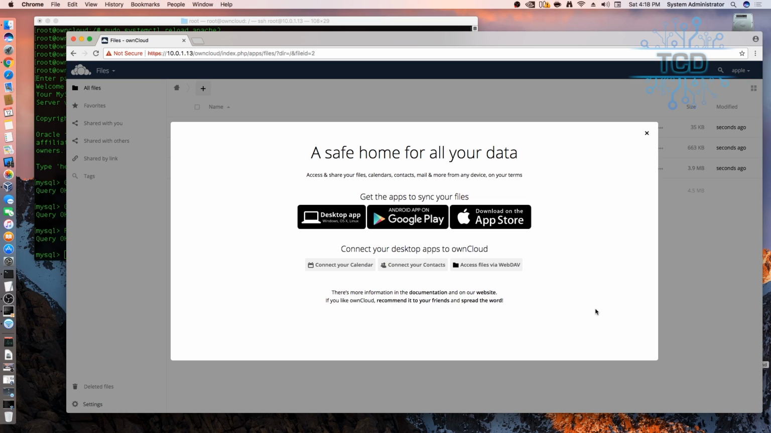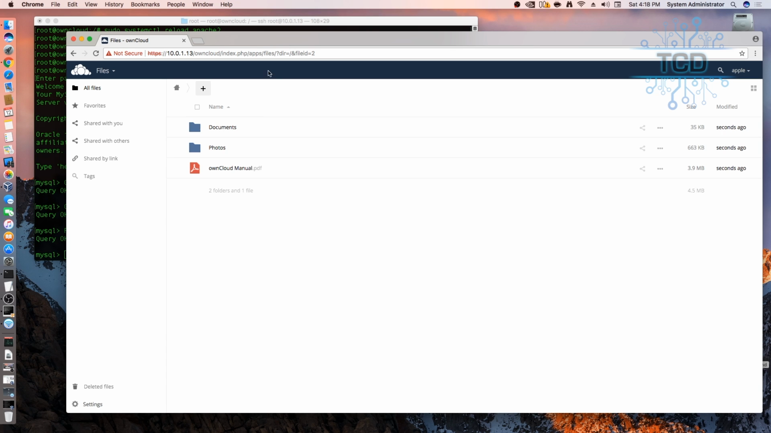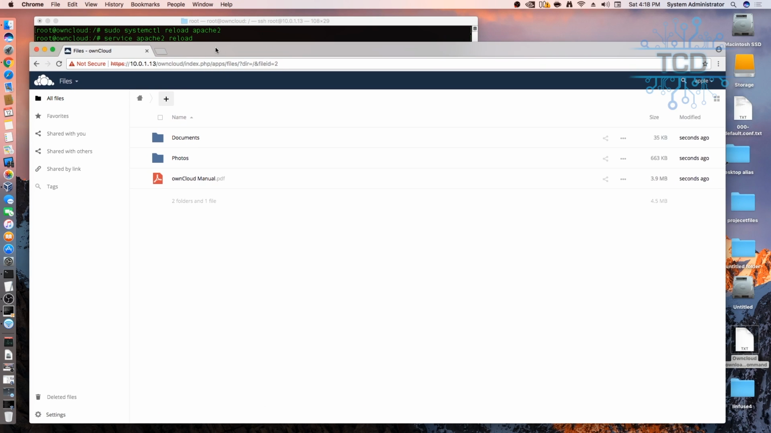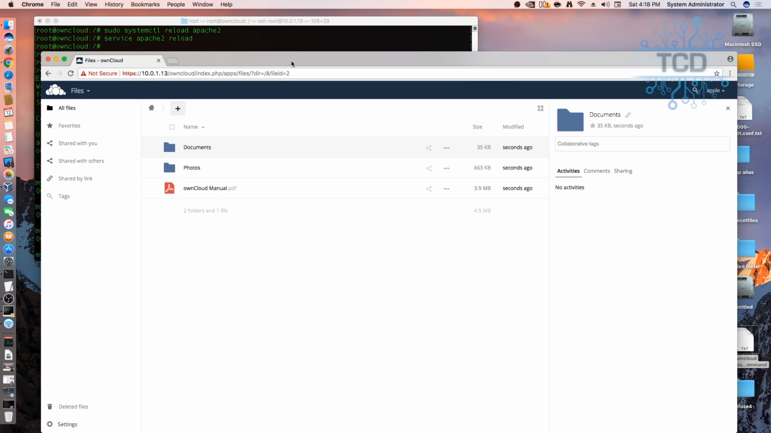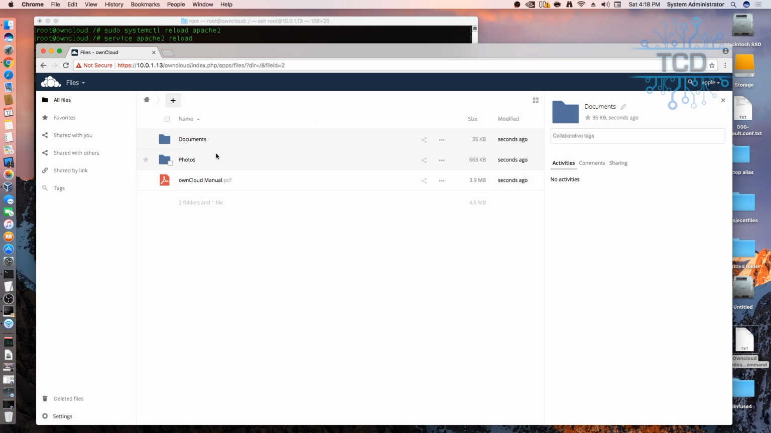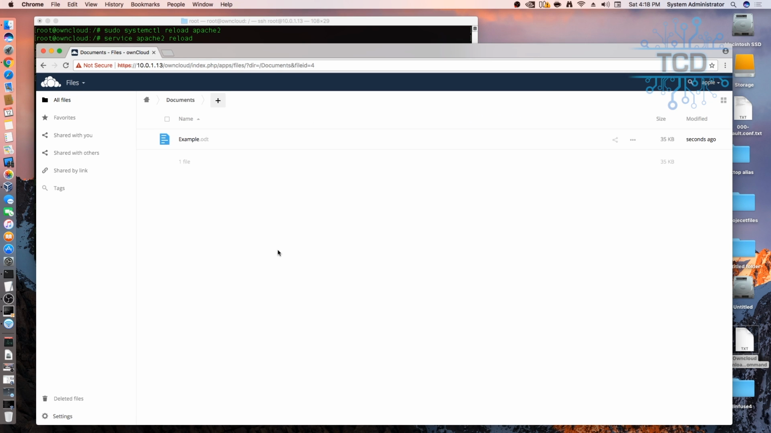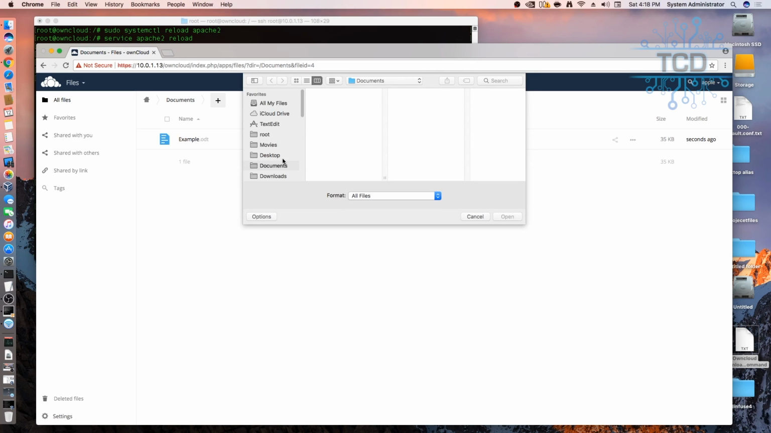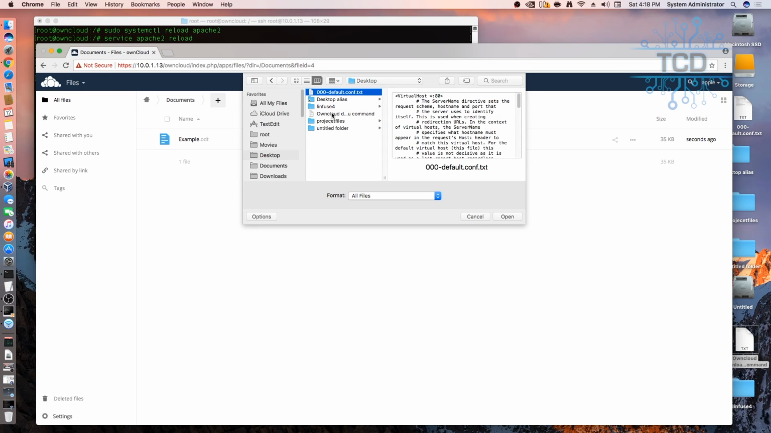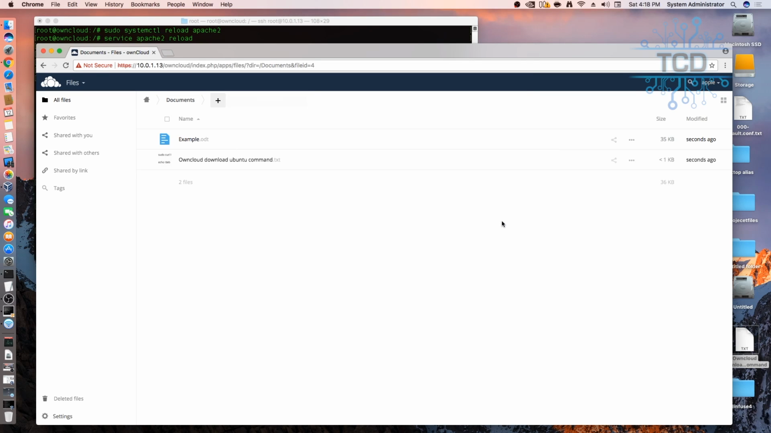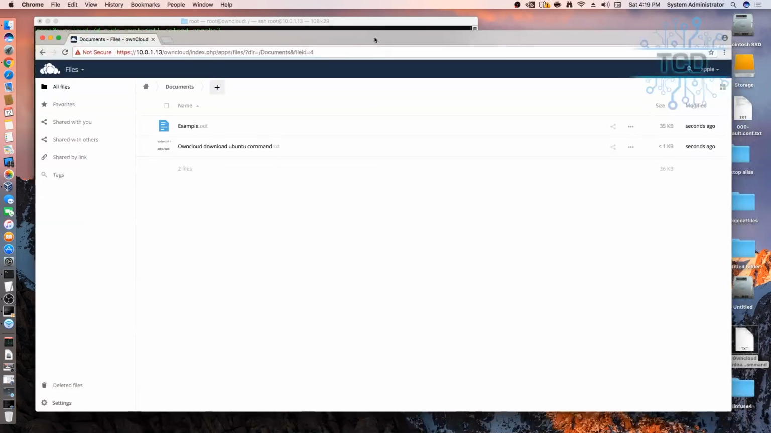And there we are. We're in our OwnCloud server. Let's try to upload a file. I'll go to my desktop and see if we can pull in this text document that I created. Open, and there you go. We have successfully uploaded a file.